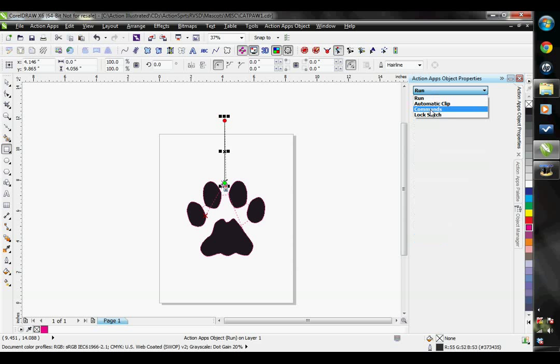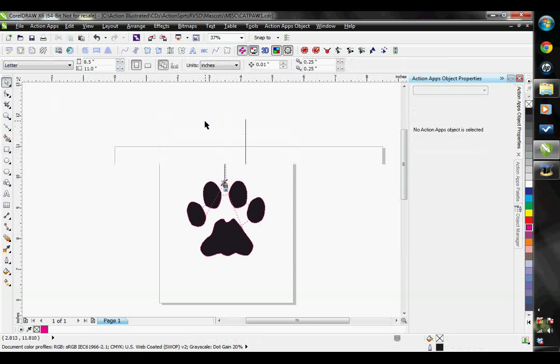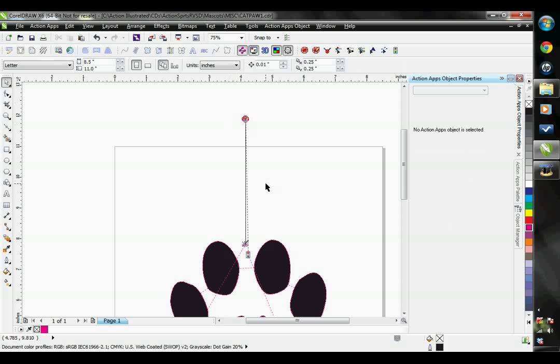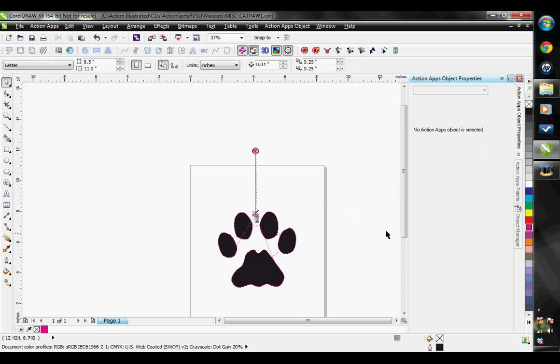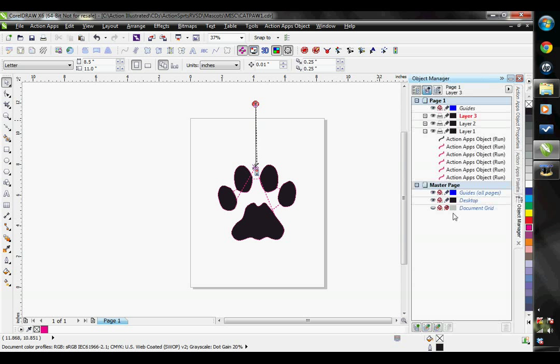So I'm going to go to Commands, and I don't need a start command, but a stop command. Let's go ahead and add a stop and hit Apply. And it adds a big red dot at the end of this. So what my machine will do is stitch out a paw print in a single run stitch, and then it's going to physically move my design, my hoop, closer to me and stop, thus giving me time to lay down my applique material. So let's come back to the Object Manager.